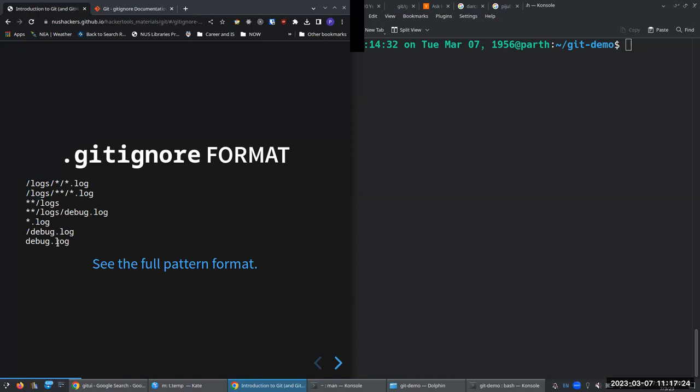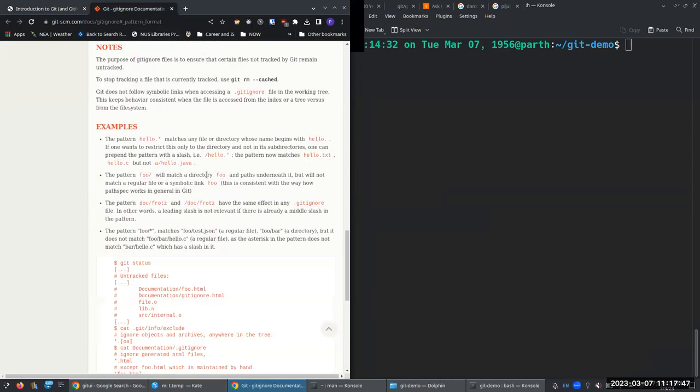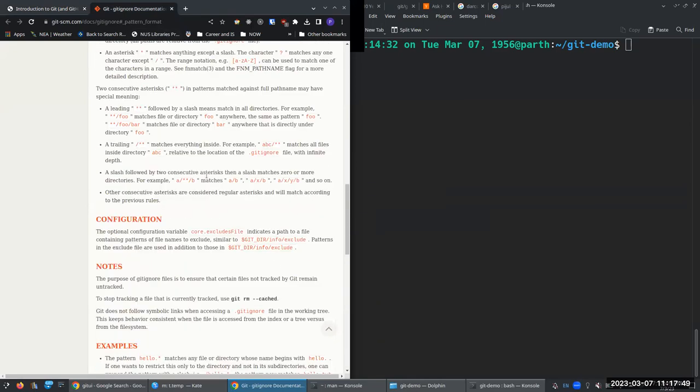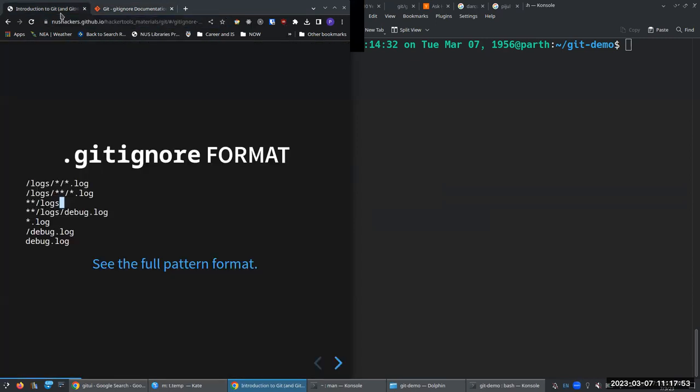So these are all different configurations. You don't need to know all of them. But the whole idea is that you can choose if you want to ignore subdirectories or directories only, or if you want to ignore certain directories that can only be accessed through the base. So all these different configurations are possible. To do that, you have to go to this pattern format page and see how Git does it. They have a lot of examples, so you can just look at the examples, and these basic examples should serve most of your needs in most cases.